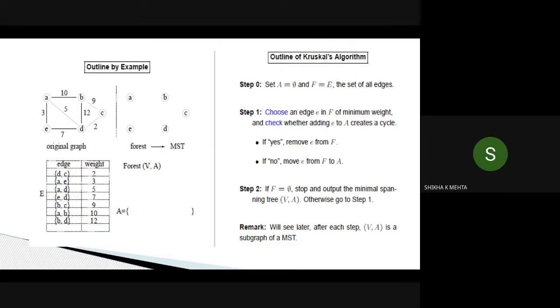So the tree is formed by discarding a few edges and by considering the other edges. So here you can say we are able to find the minimum spanning tree. So how do we start? We have step one, where F is equal to E, the set of all edges, and A is the set that is empty, which we will be considering. It is going to form the minimum spanning tree.